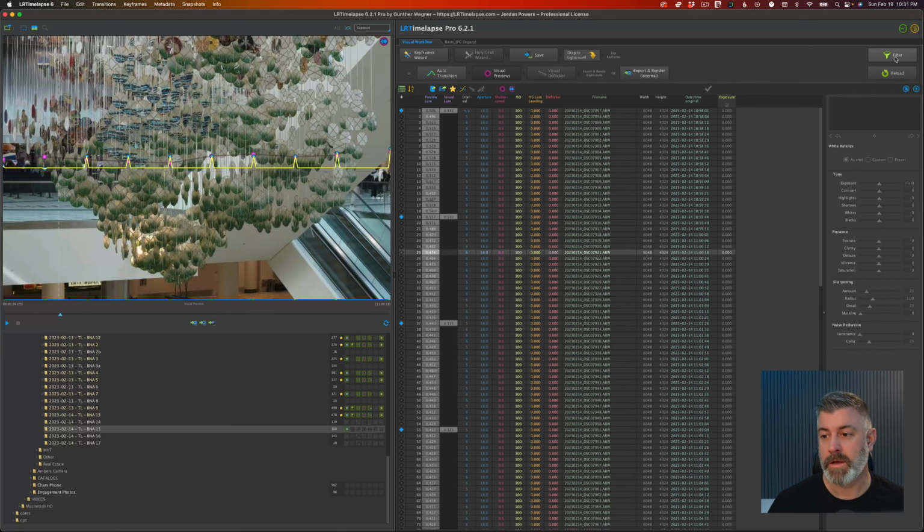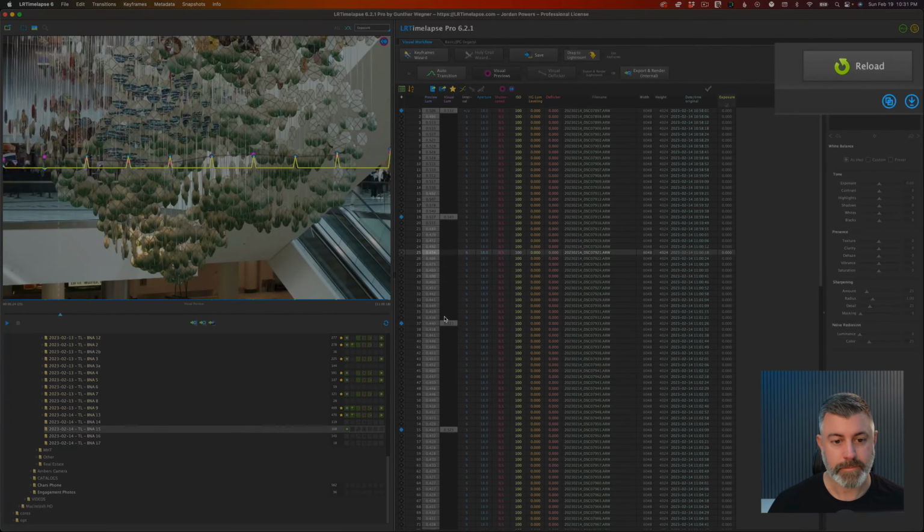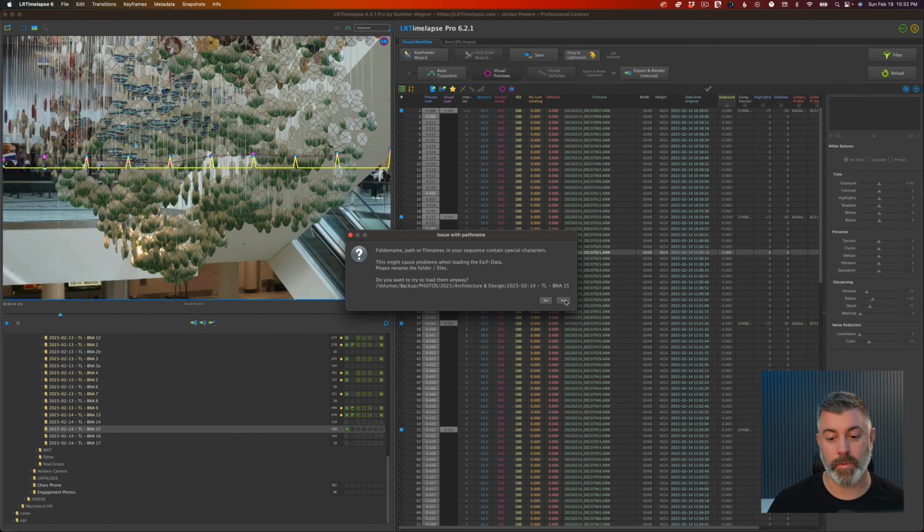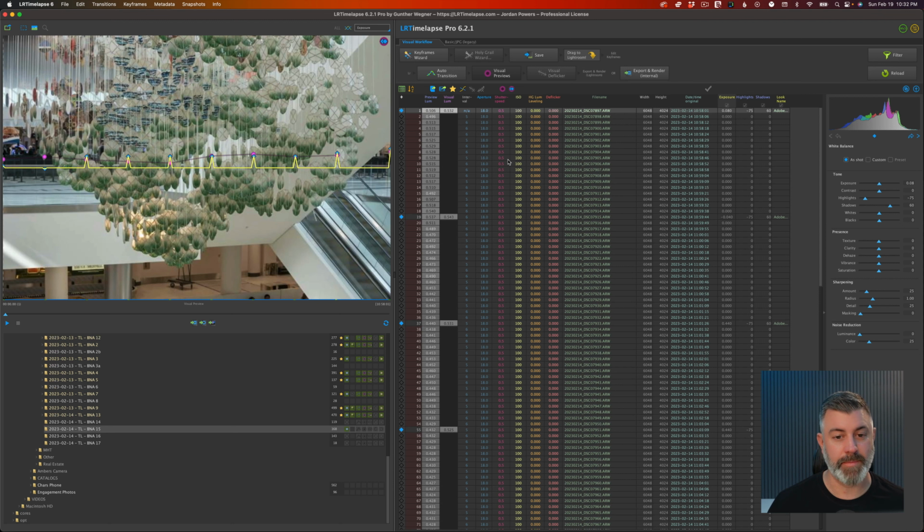That's going to save all of the adjustments that we just made in Lightroom to the metadata. So now we can go back into LR Timelapse. We can hit reload, and what's going to happen is LR Timelapse is going to reload all of the changes that we just made to those images on the keyframes. We're going to go ahead and hit this auto transition button.